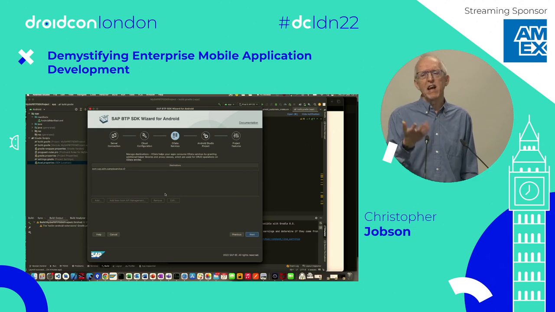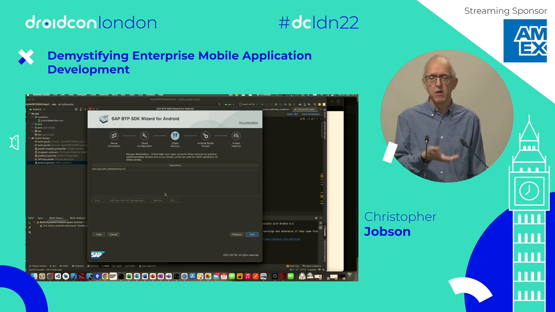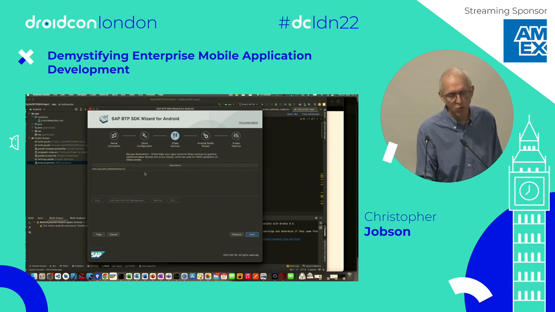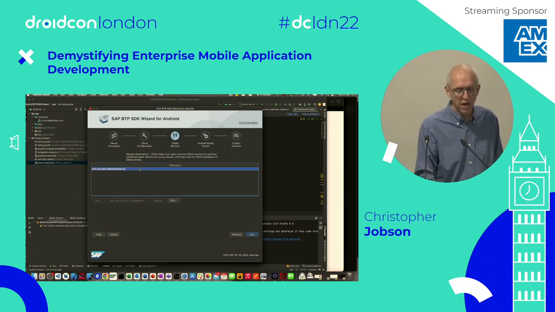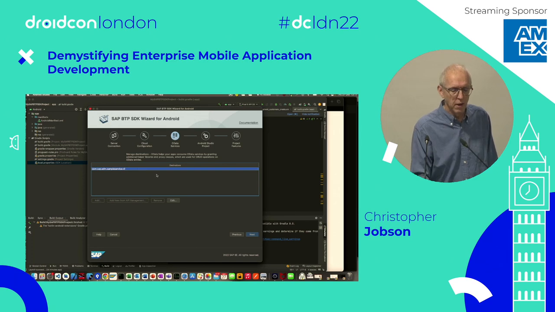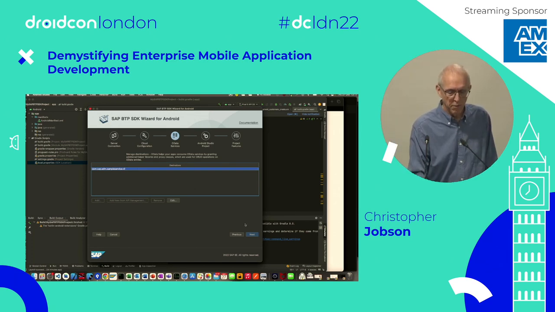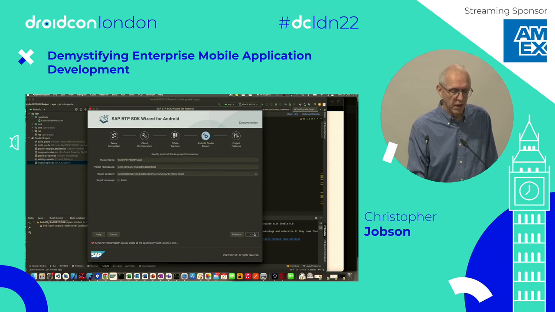In reality, if you're building your own solution, you're probably going to be talking to your own business services, your own back-end systems. But in this scenario, I'm talking to one that comes as part of the trial landscape. It's just a sample set of data, so it contains things like products and customers and stuff like that. So I'm going to select that, click Next, and create a project.